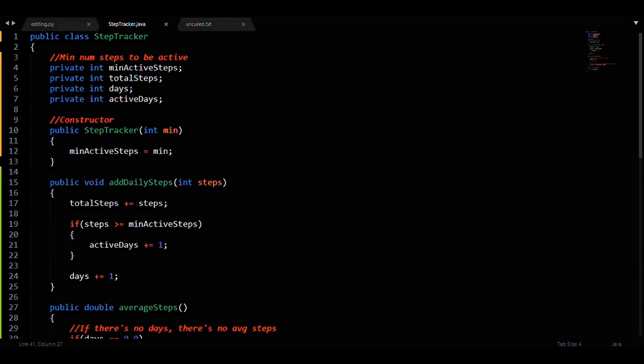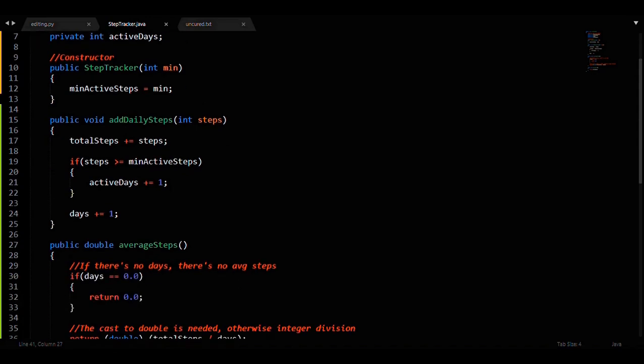For the code for 2, you're writing the StepTracker class. You have all these members: private int minActiveSteps, the minimum number of steps to be active, private int totalSteps, private int days, private int activeDays. You'll see why you need all those as we go through the methods. You have a constructor, public StepTracker(int min). You set the min to the minimum active steps.